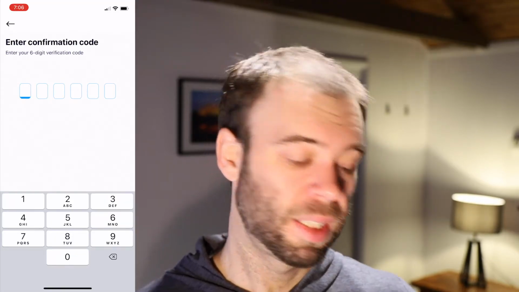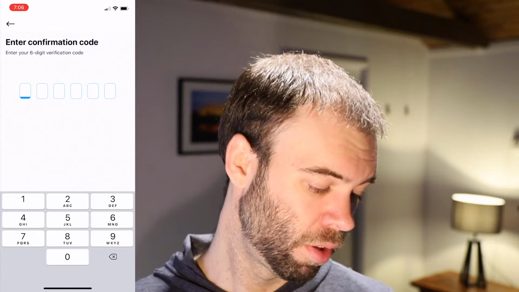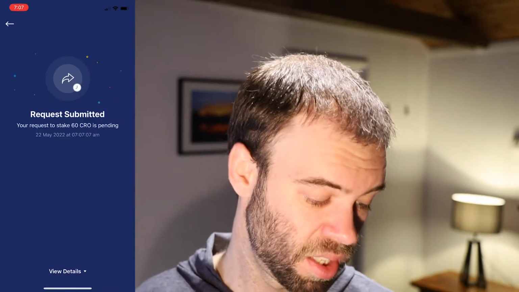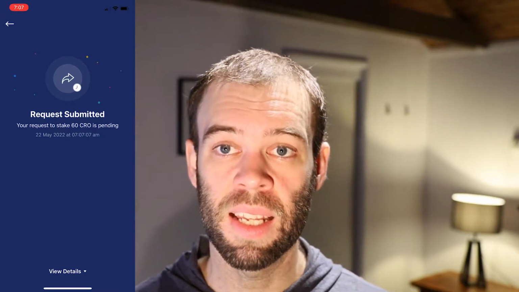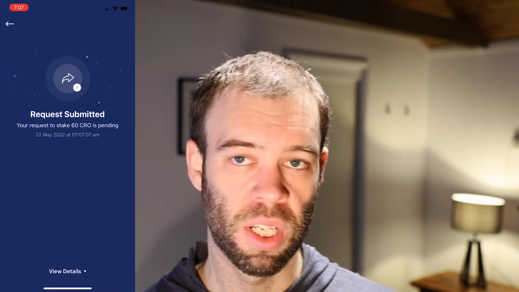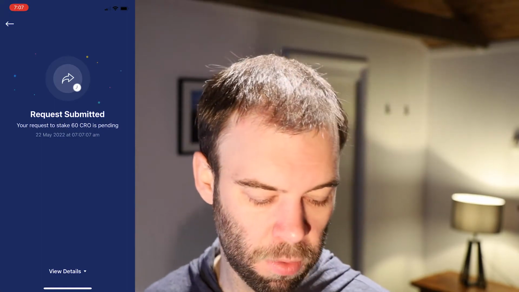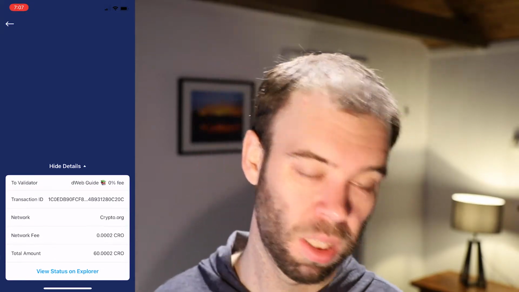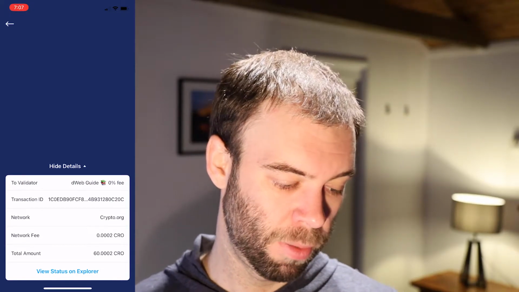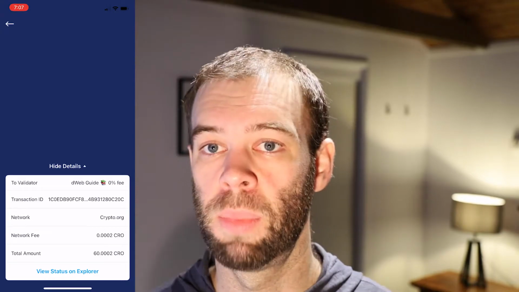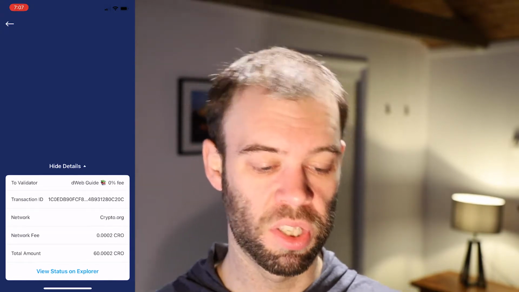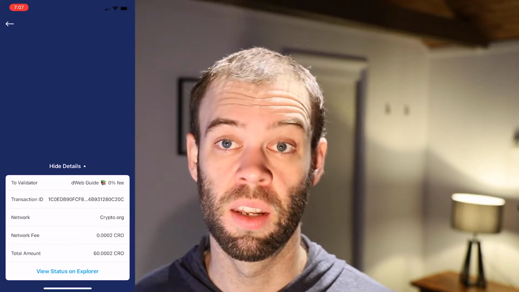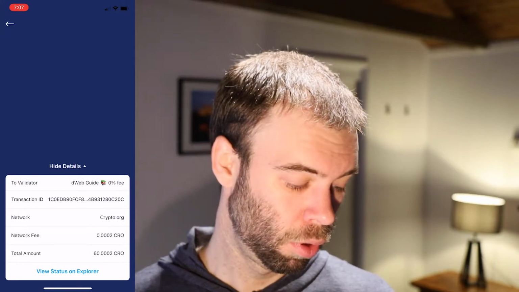If you've got multi-factor authentication set up on your DeFi wallet, it'll then prompt you to enter a 6-digit verification code and your request is then submitted. Now it'll go into a pending state, which usually resolves anywhere from a few seconds to a few minutes. You can view the details of that by clicking that view details button down the bottom. That's confirming which validator you're staking to, what the network is, the network fee, and the total amount of CRO that's cost. So you'll notice there that while I'm staking 60 CRO, I've also got that network fee added at the end there. So it's giving me that total overall.